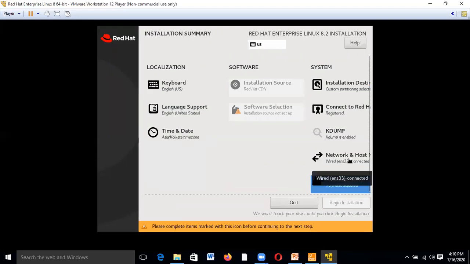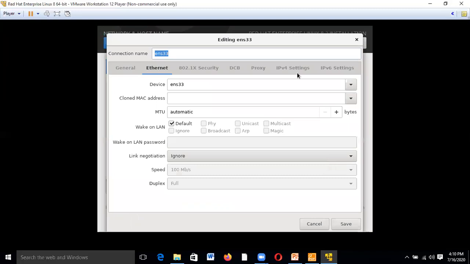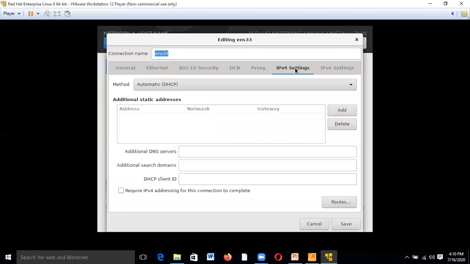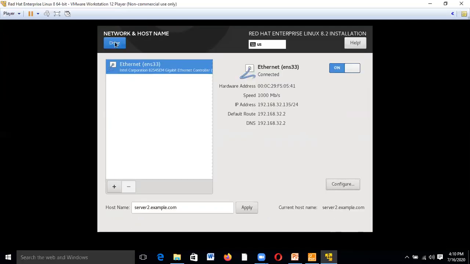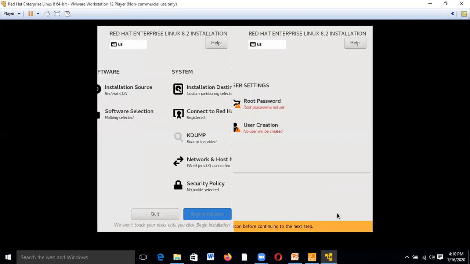Wired network, configure. We can configure the IP address over here. The IP address is already given in the default routes. IPv4 mode setting we can see here: DHCP. Now, after doing these steps, we need to check. Now we are ready for installation. So we can start the installation.